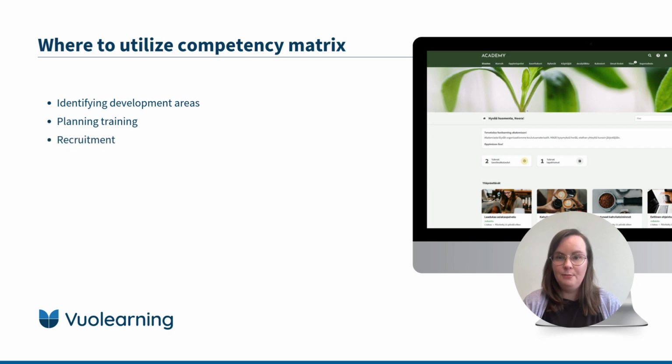The matrix can support recruitment efforts. By identifying missing skills, it becomes easier to determine where new hires should be focused. The matrix can also aid in employees' career development. Employees can be offered opportunities to transition into new roles within the organization based on their current competencies and ambitions. The matrix enables also succession planning when someone is leaving or being promoted to another position.